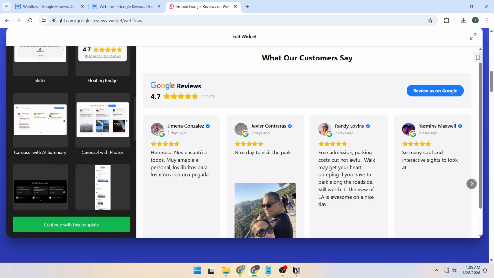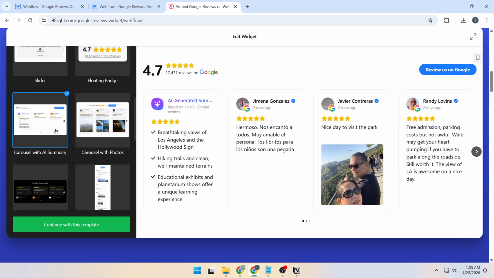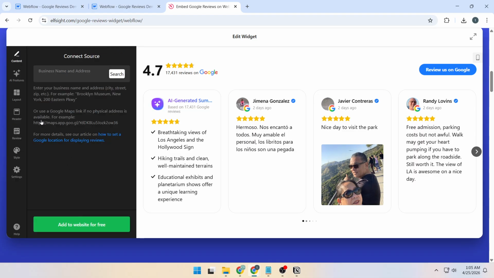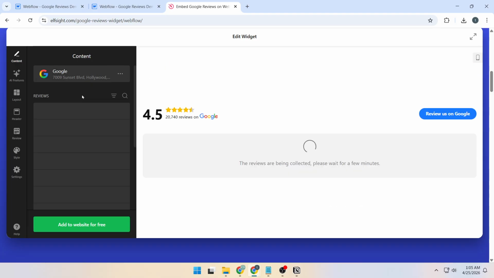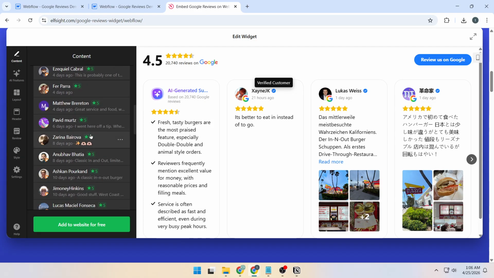When the editor opens, make sure you're in the Content tab in the left sidebar. Now click into the business URL or name field. Paste the Google Maps URL of your demo business into that field. After you paste it, wait for the matching result to appear in the list. Then click the correct result. After that, wait for the reviews to load. This can take a moment while Elfsight pulls in the review data for that business.